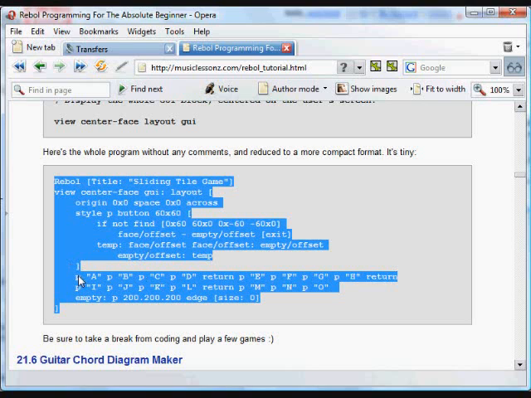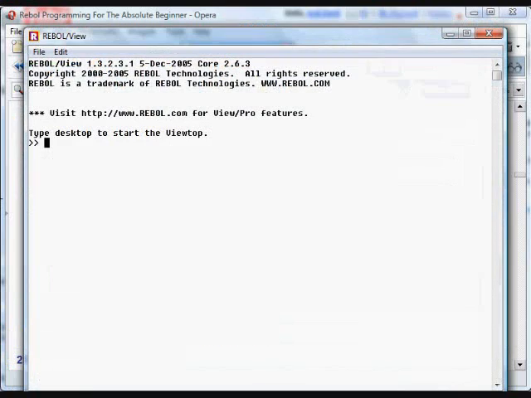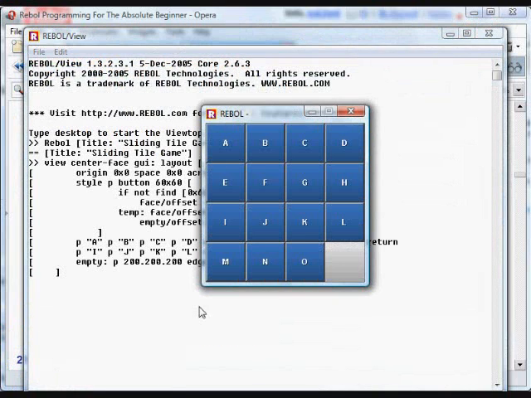Here's the actual layout of these pieces, one with A all the way through letters O, and the empty button, which is another piece with a different color and an edge that's not beveled. Pop that into the Rebol interpreter, and that little tiny bit of code creates a functional graphical game. Very simple.